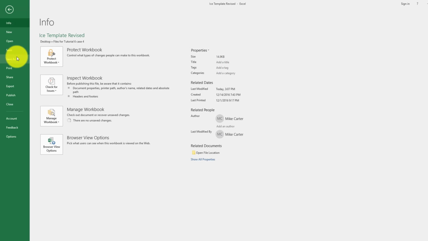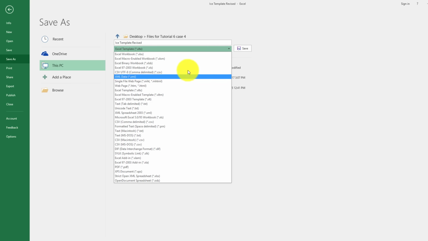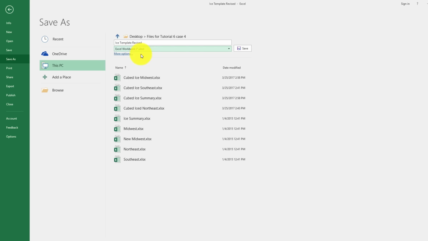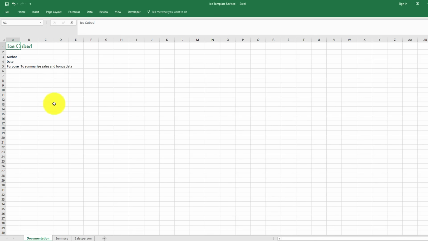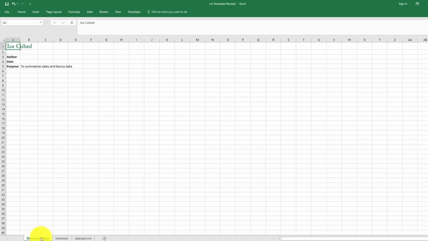So we're going to save this as, I'm skipping ahead a little bit, but now we're going to save it as an Excel workbook. And then just test it out. Okay, so ICE template revised, we're going to save it as a workbook. And then I'm going to test whether this works or not. Oh yeah, sorry, enter your name in here. I'm sure you know how to do that, so I'm going to skip that step.